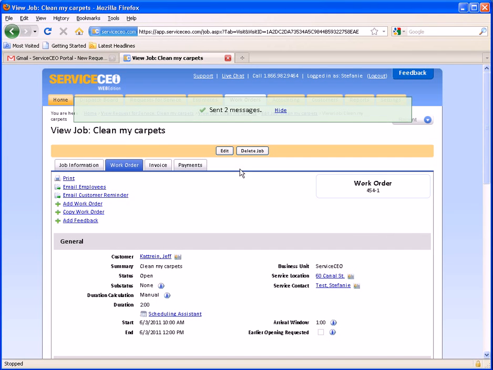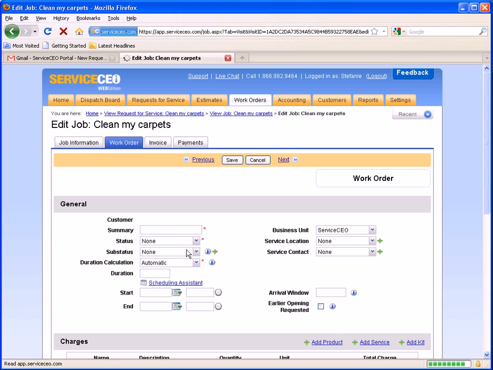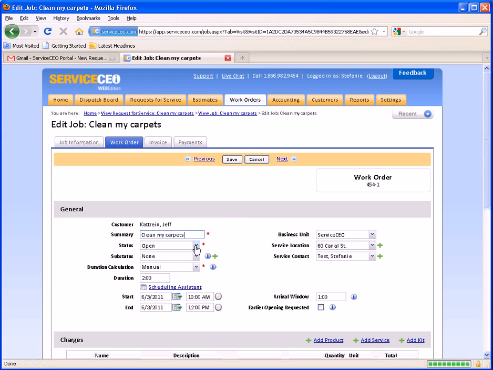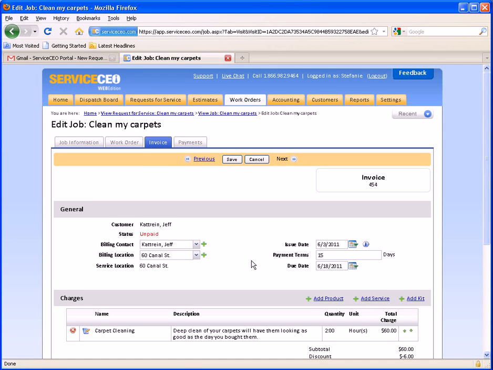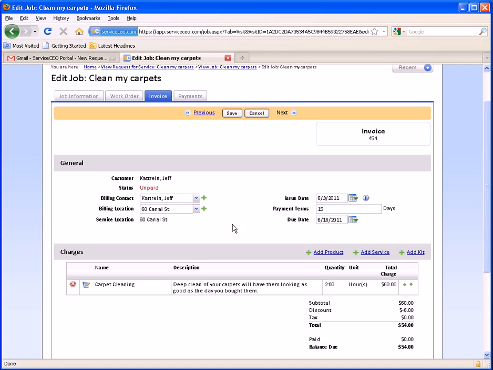Once Oscar has completed this job, I can go into the work order and edit this to change the status to closed. And we can go ahead to the invoice. And I'm just going to verify the invoice here. Jeff will be the one to pay the bill. And why don't I give him 30 days to pay us?